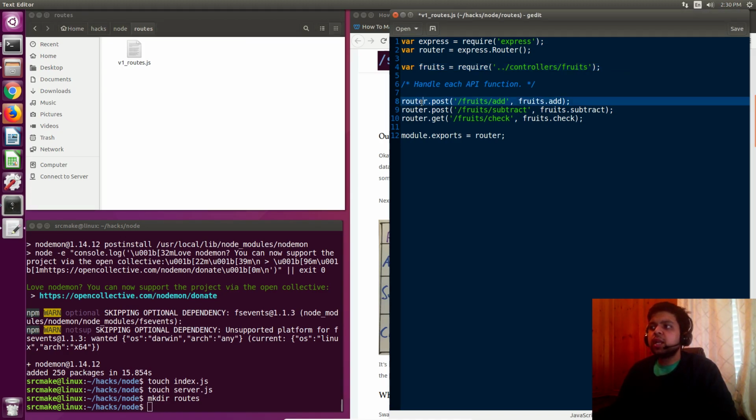Now, here's what's going to happen. Router is going to handle any post request, and it's going to send it to the fruits file, obviously, because fruits is handling that. Any path that is /fruits/add is going to be handled by the fruits.add function. Any path that is /fruits/subtract is going to be handled by the subtract function, and any path that is a get request is going to be handled by the fruits.check function. And we're just exporting this router so that it can be used by the server file.